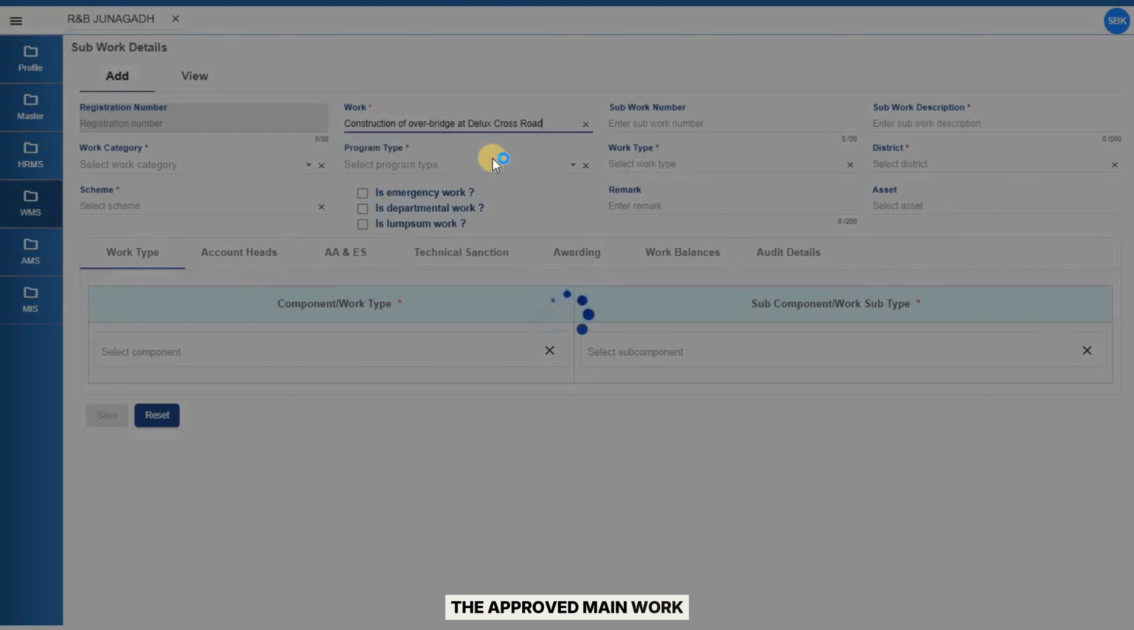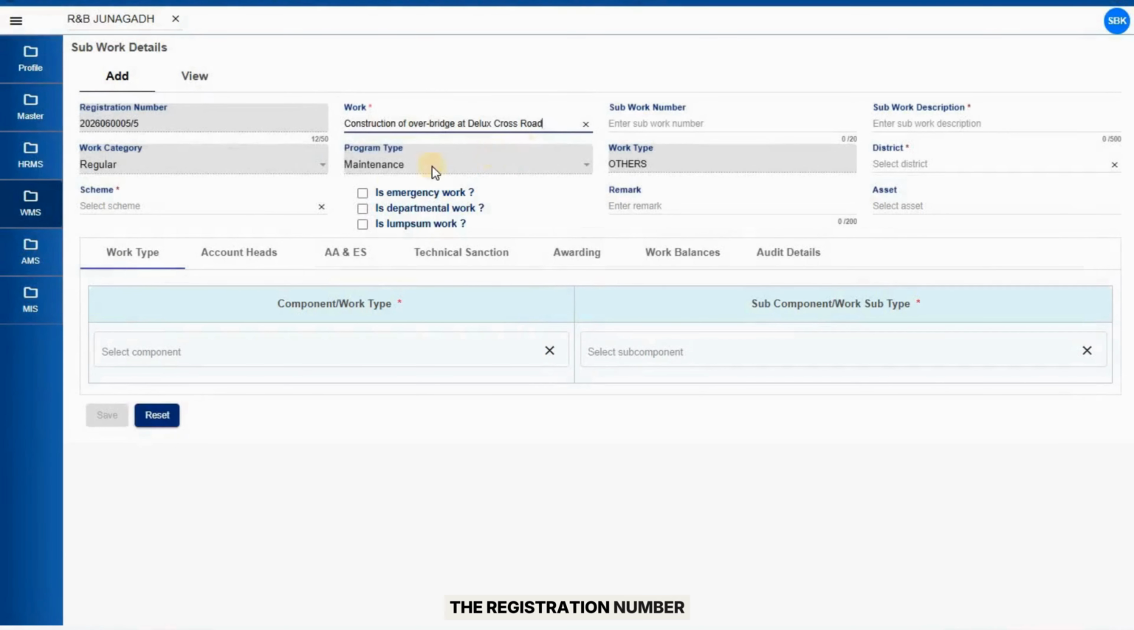Select the approved main work from the work field. The registration number and several work-related details will automatically populate based on the selected main work. Enter the subwork number if required. Next, enter the subwork description. The work category, program type, and work type are automatically inherited from the selected main work.